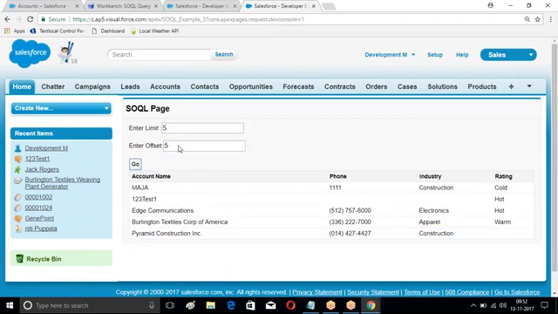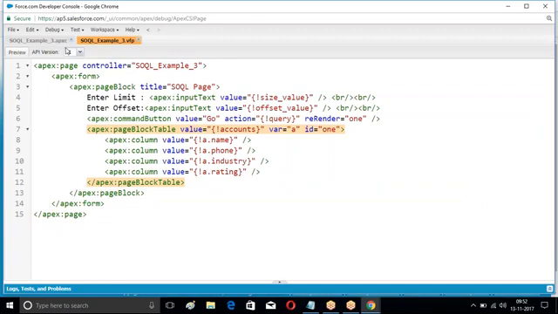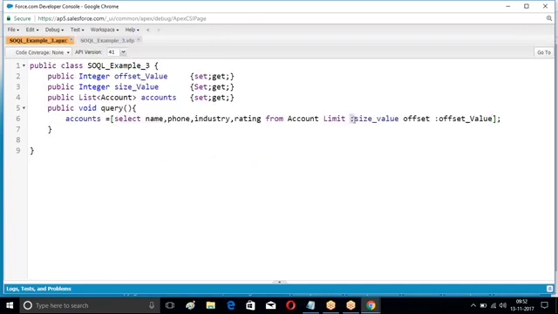From 5th position, give it 2 records. Now applying: whatever value you are entering here, if you want to use it within the SOQL query, you are supposed to give a colon followed by the value. So using this, can I achieve pagination?